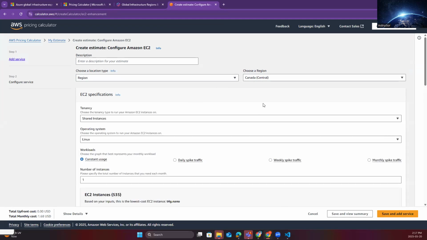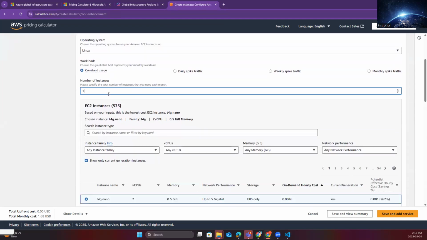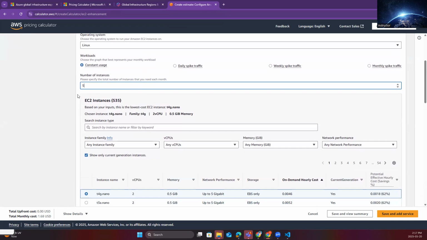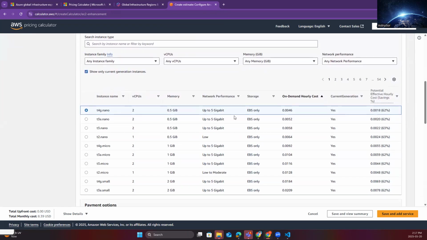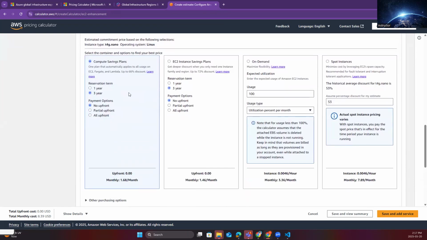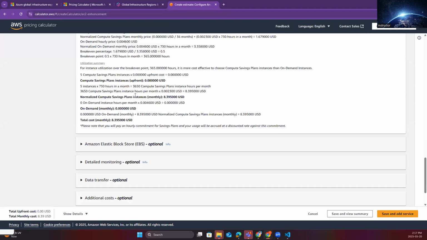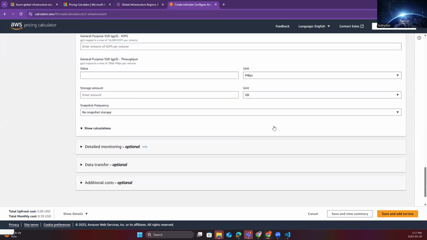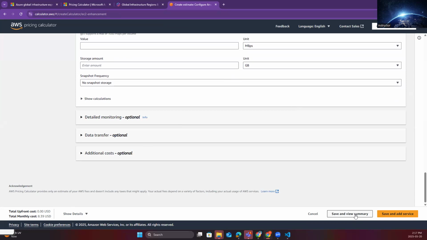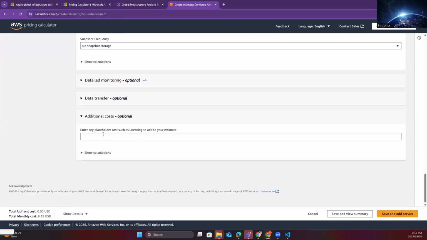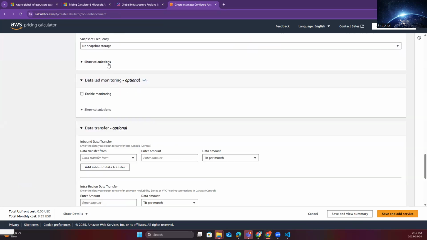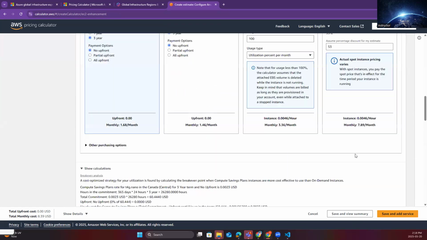And then I can choose, say, 5 instances. And within this, let me choose the instance which is T4G, and I can create my plan, and then I can show the calculations to see how it is working, if I need additional block storage, etc. And then I can say, show me the computation. If there are any additional costs, add a placeholder, data transfer, which are optional services. Then I can try to compute.